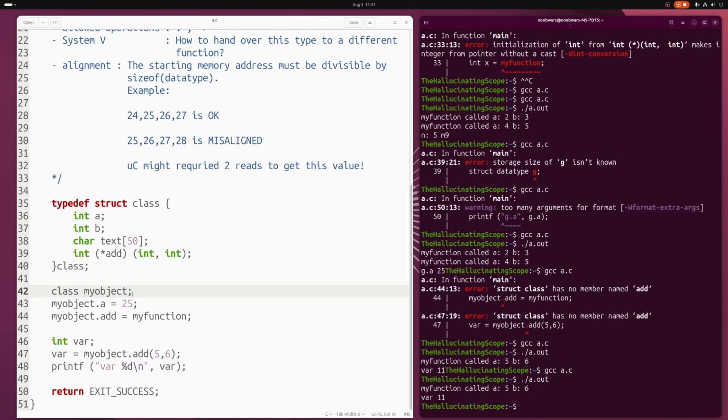So we can define classes. We have data and we have functions. We cannot distinguish between private and public. But this is just a start.